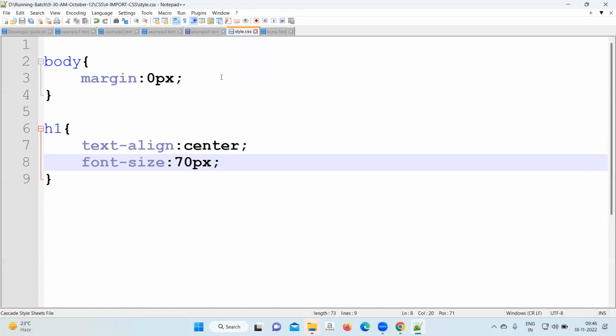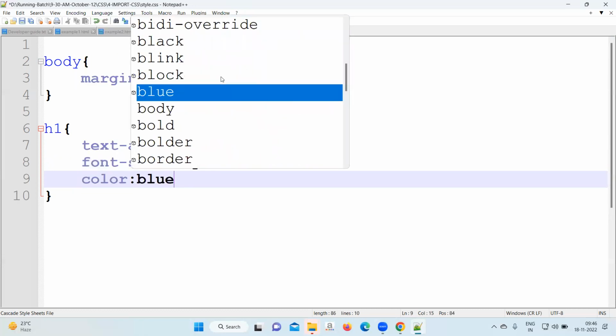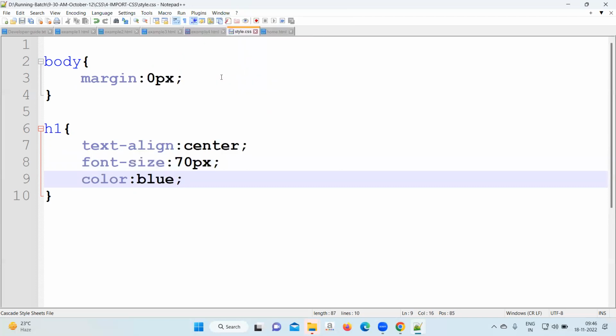Okay, so center. Color also you can change, blue color. So this is one separate CSS file. Now using import method, we are going to call in the home file. Okay, CSS is done. Come to the home.html file.